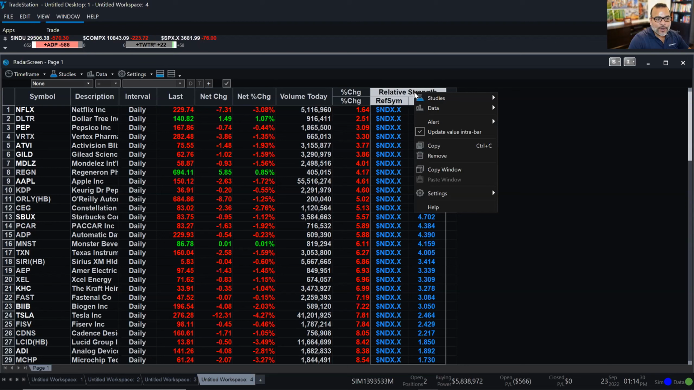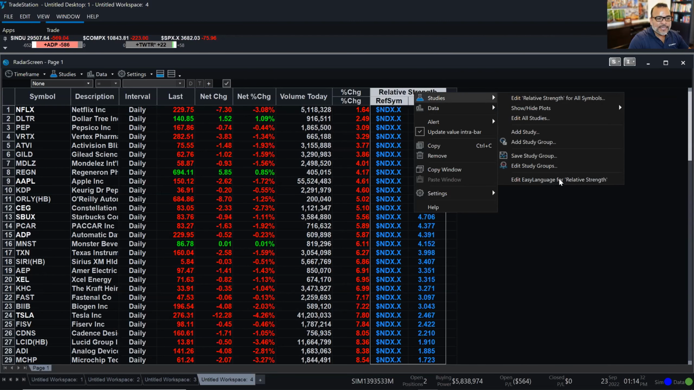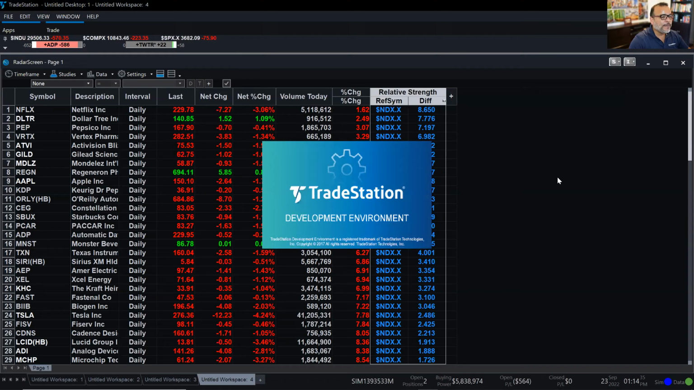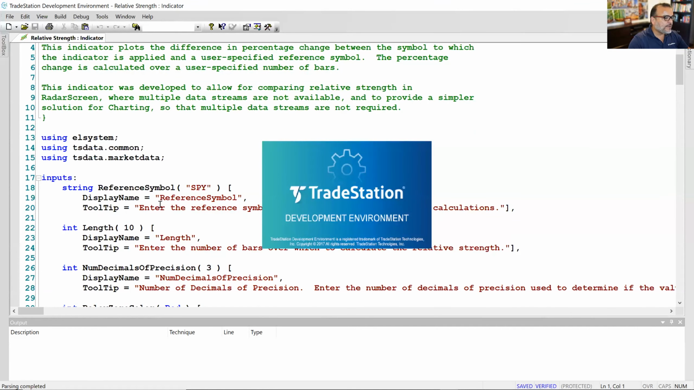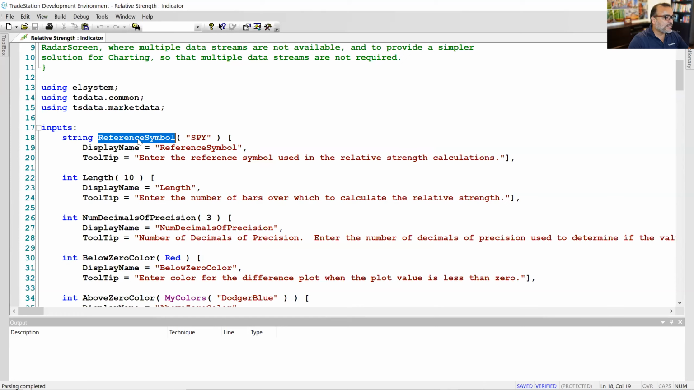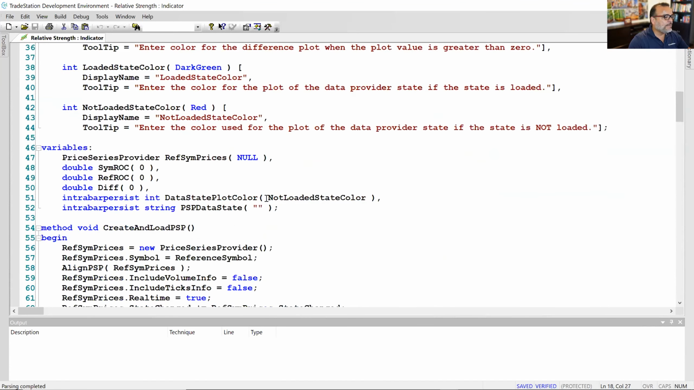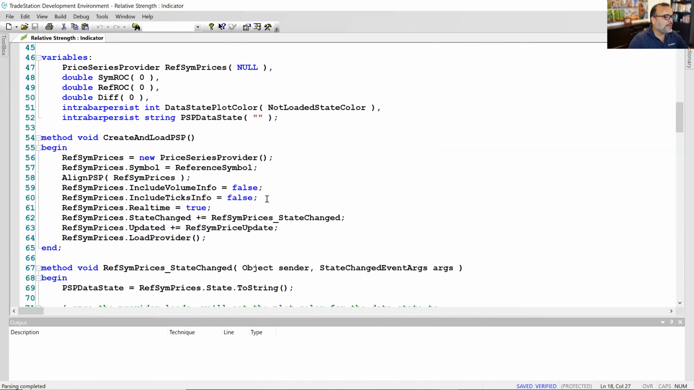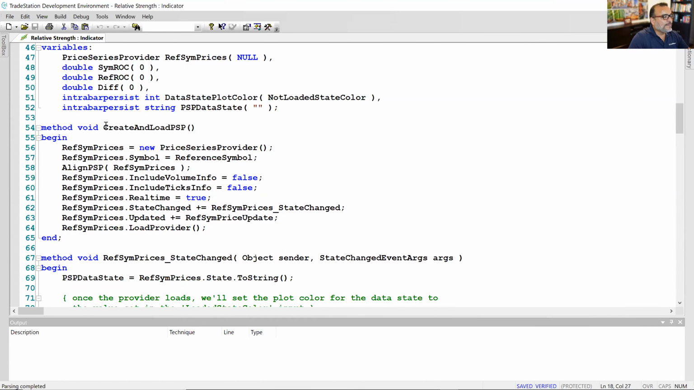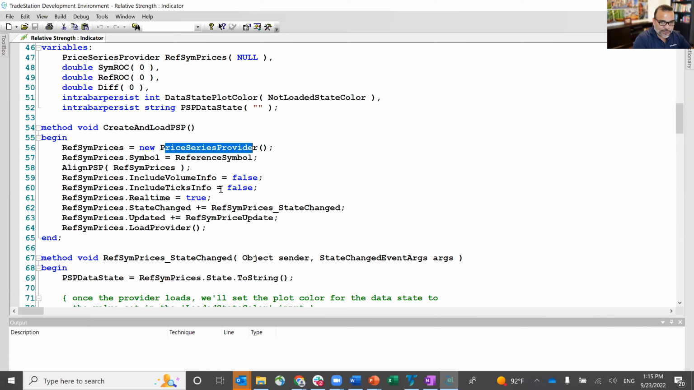Again, if you want to take a look at the code, you're welcome to go into the EasyLanguage editor, edit EasyLanguage for relative strength. If I open up the code, you're going to see the reference symbol, which is the input, but the piece of code that brings in the data is right here. Create and load PSP. And this is the price series provider, which brings in a symbol that is not in your RadarScreen. And this is EasyLanguage code that can be used in RadarScreen, but it can also be used on charting as well.